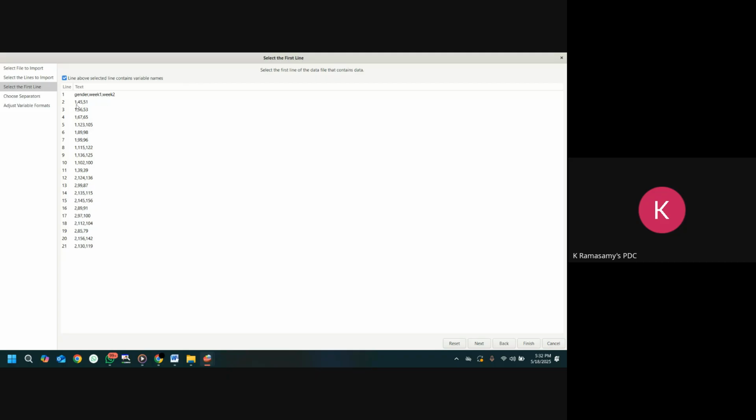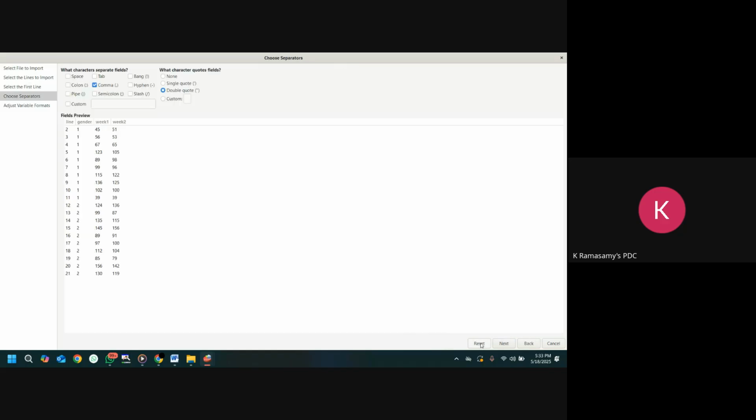Now, see, this is the data I have in my Excel sheet, in my CSV file. Here, you need to select the line above which variable names are entered. I have 3 variables: gender, week 1 and week 2. How many hours a person worked in the first week? How many hours a person worked in the second week? This is the data I have. After selecting this line, click on the next button. You can see your data here: line number, gender, week 1, week 2. This is the data I have in my CSV file.